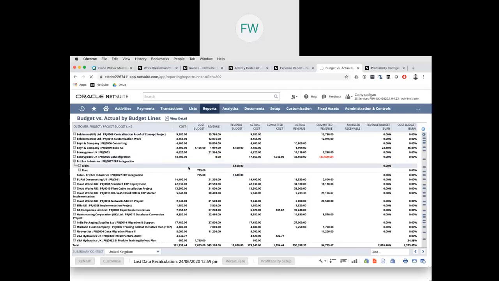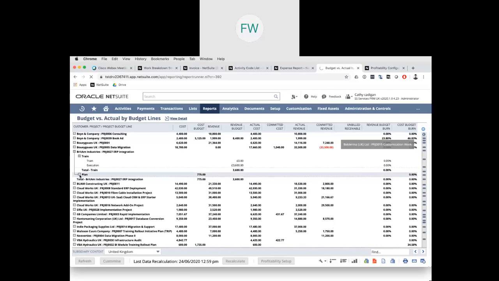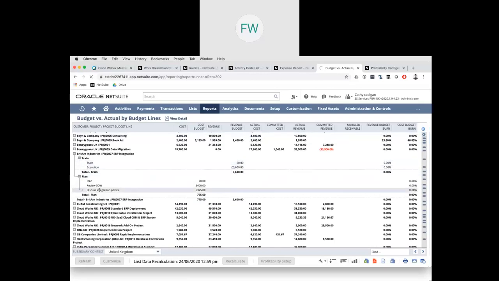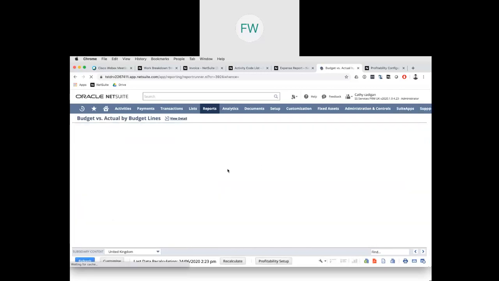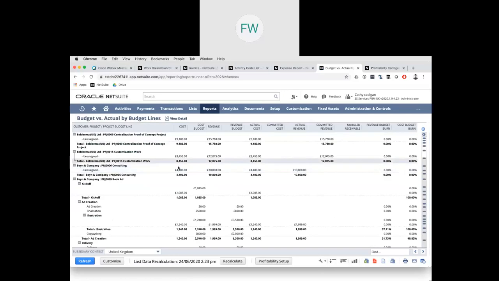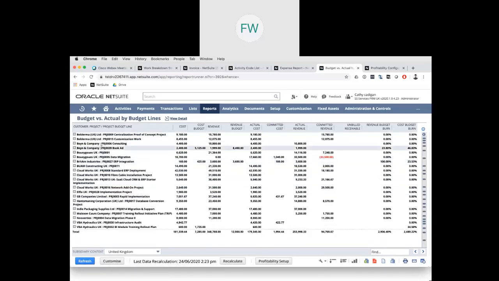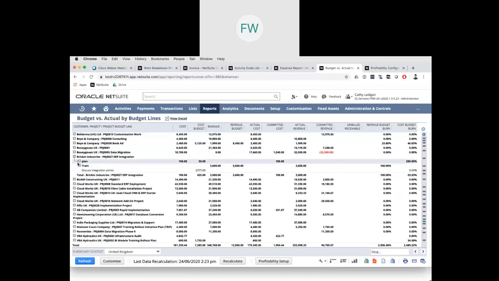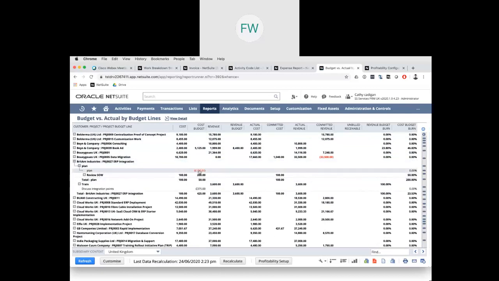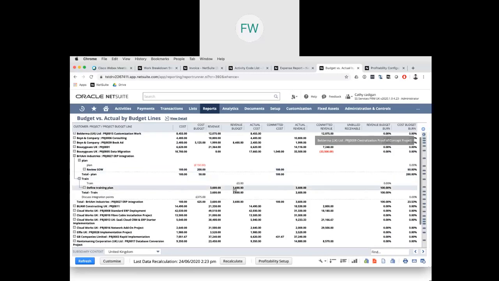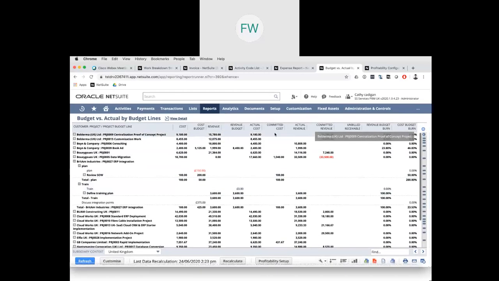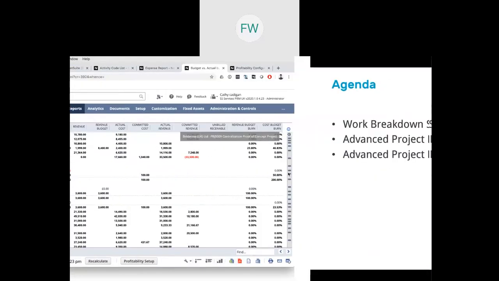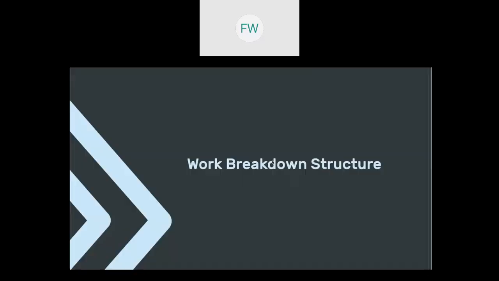Okay, it's taking a while. This is basically our budget, but the actuals are not pulling in yet because the report was not refreshed. Now if I open it again, we should see our actuals. So it's the ERP integration. Budgeted cost. Actual revenue.